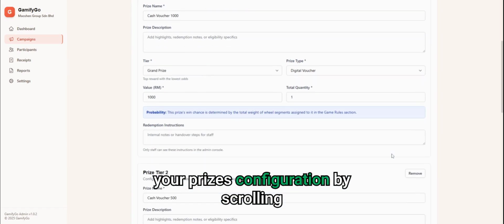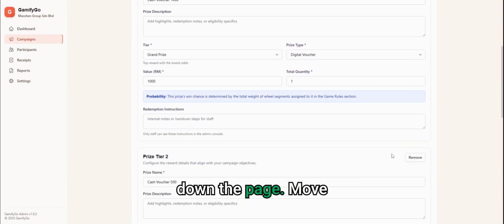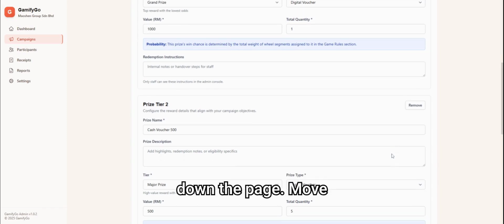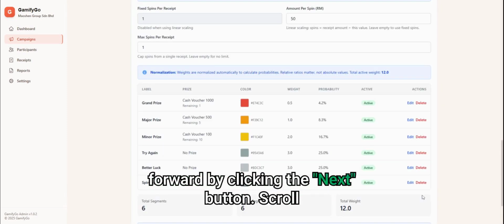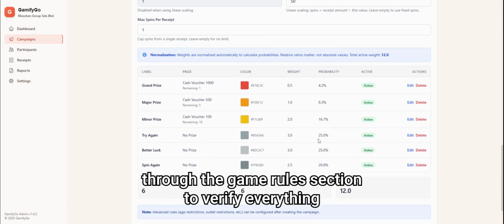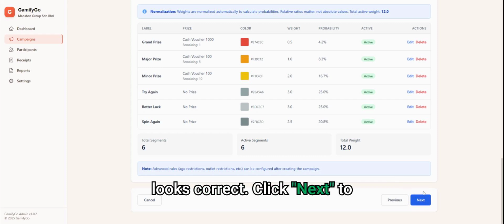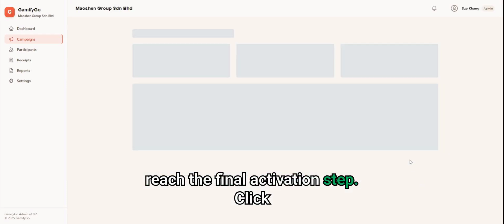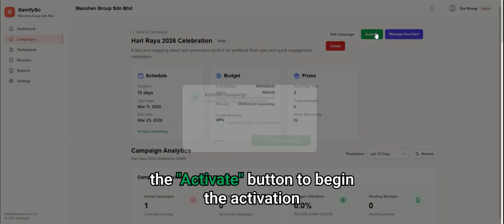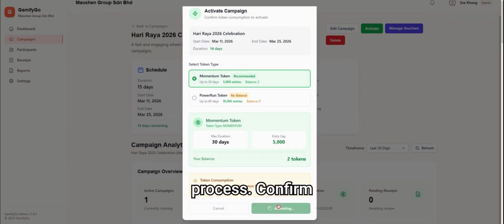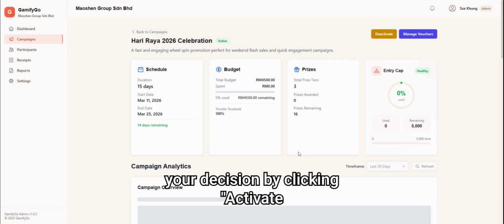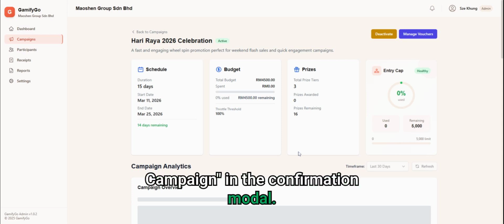Review your prizes configuration by scrolling down the page. Move forward by clicking the Next button. Scroll through the Game Rules section to verify everything looks correct. Click Next to reach the final activation step. Click the Activate button to begin the activation process. Confirm your decision by clicking Activate Campaign in the confirmation modal.